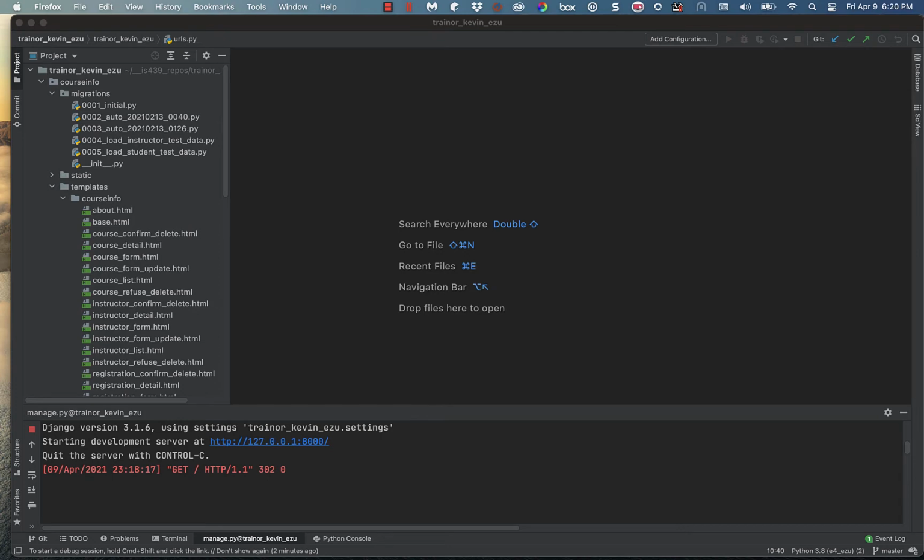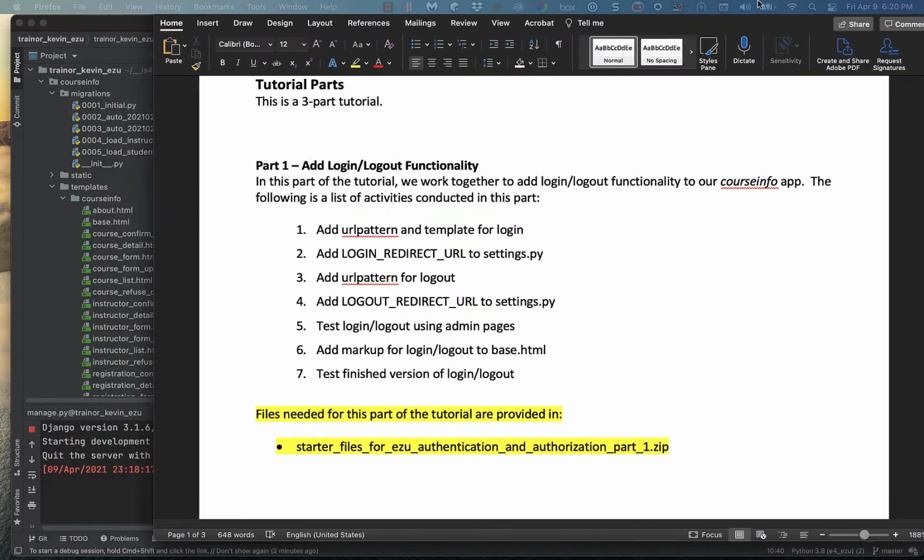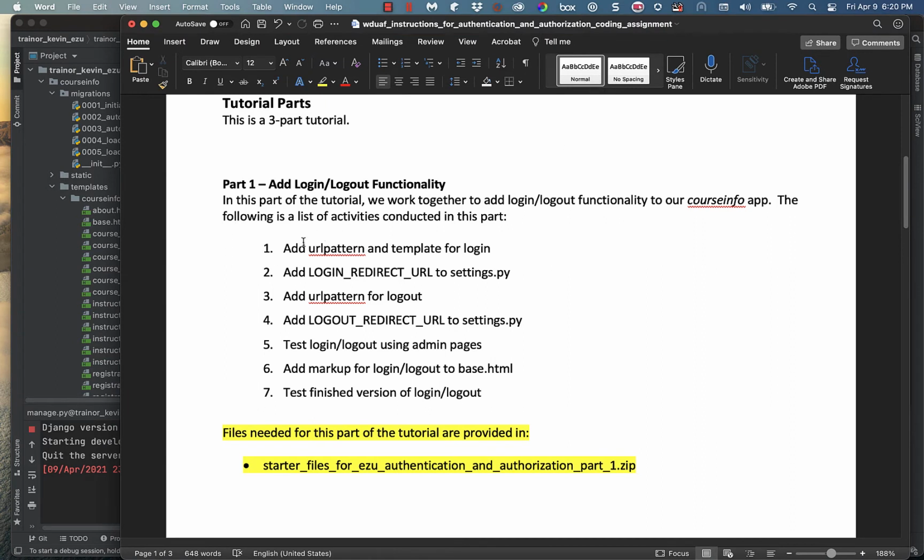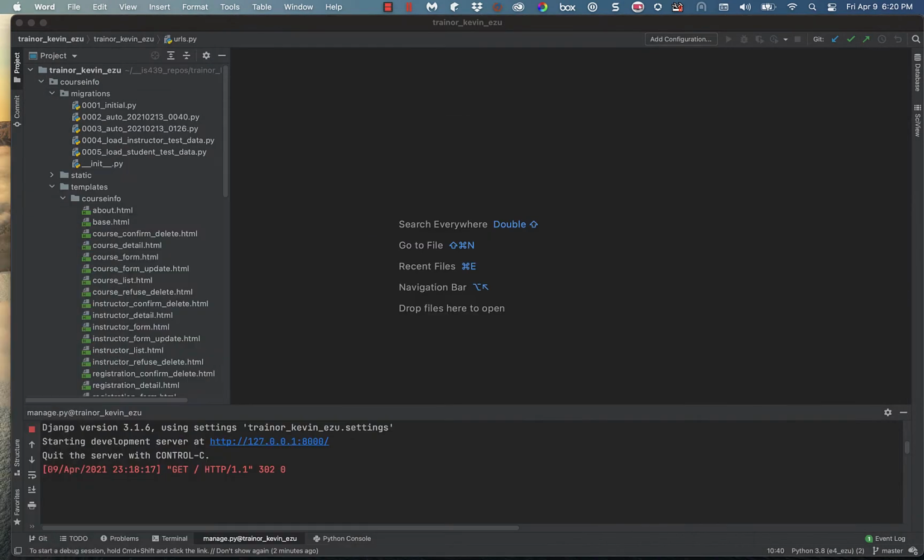Okay, what's the first thing that we need to do? Well, again, I'm working off of these activities that we need to do that are part of the instructions. And of course, the first one is to add a URL pattern and a template for login. It doesn't explicitly say in the course info app, but that's what we mean. Oh, course info app is there. So I guess it's pretty detailed.